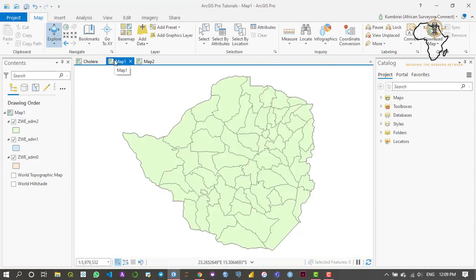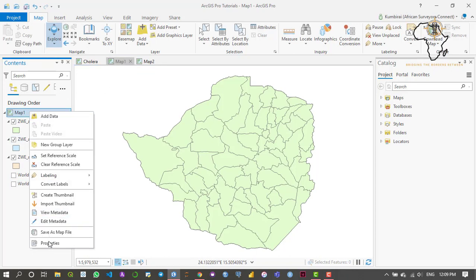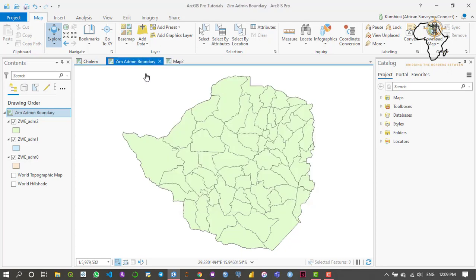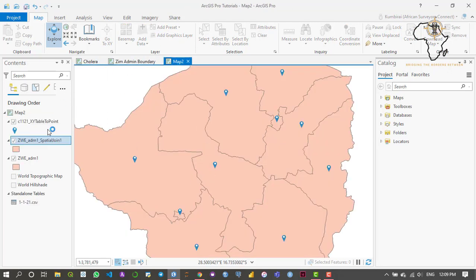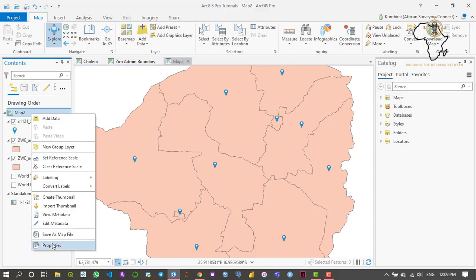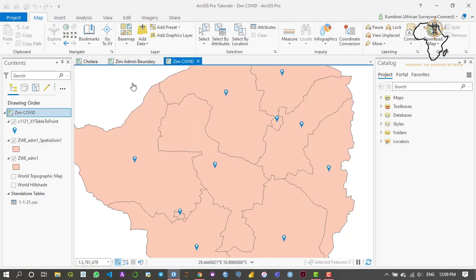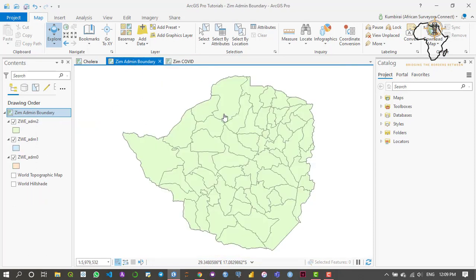Okay, and then I'm gonna go on the Zimbabwean data. I'm just gonna right click and label this one as Zim admin boundary. Okay, that's done. Then this one, I'm just gonna name it Zim COVID. Okay, so that will make this tutorial easy whenever we need to select a map without having to guess.